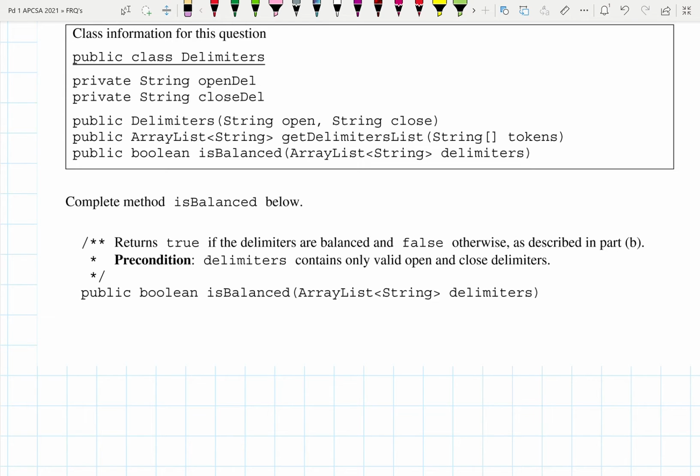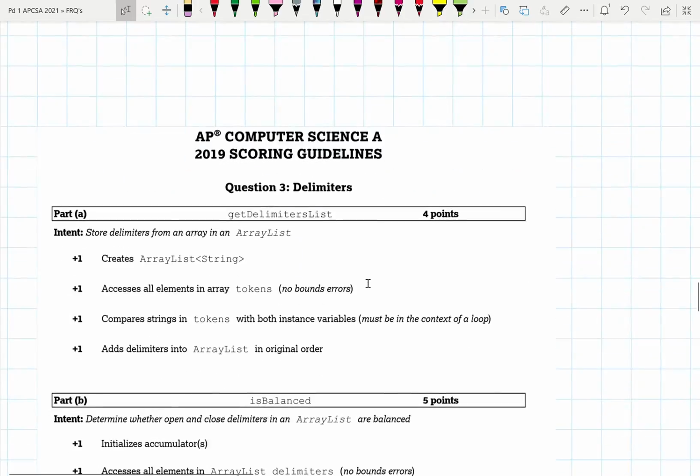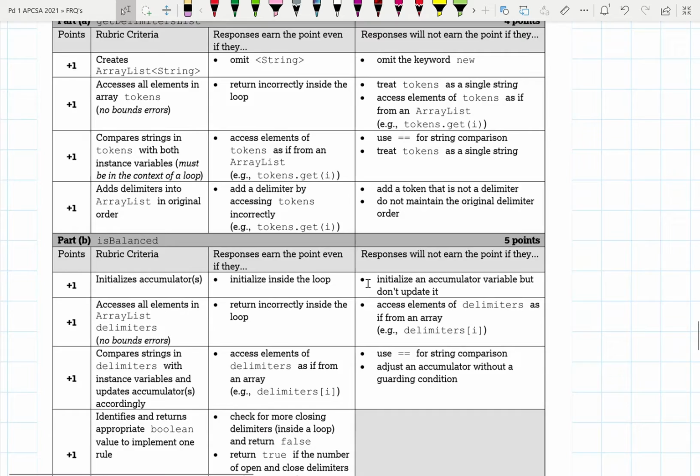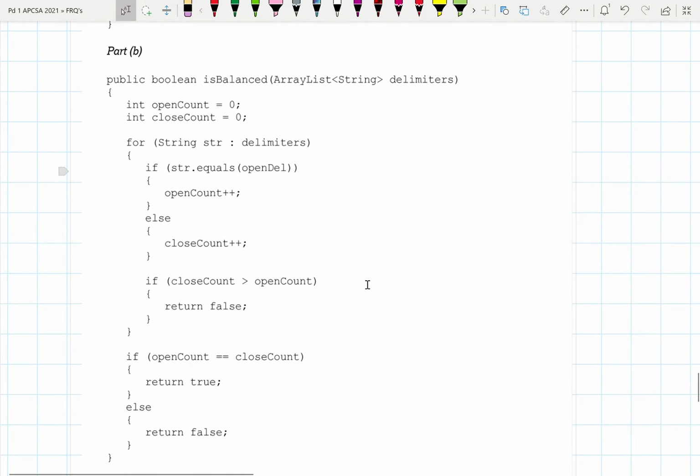And remember, a balanced one has the same number of open delimiters as it does closed delimiters. For every open delimiter, there's a matching closed delimiter somewhere. So it's a simple matter of counting how many delimiters there are. And the whole reason I wanted to go over it is I do want, again, to look at what a traditional for loop would look like versus a for each or enhanced for loop.